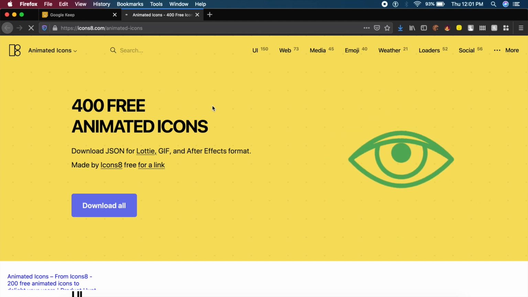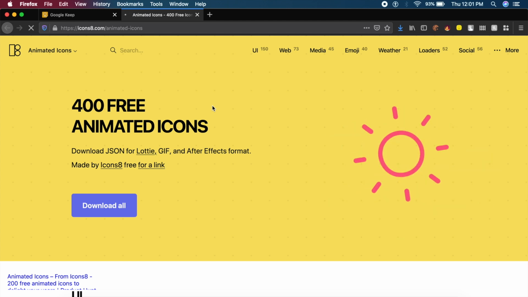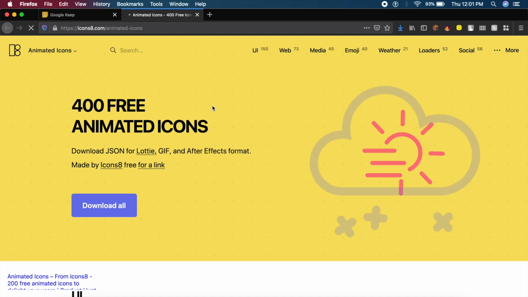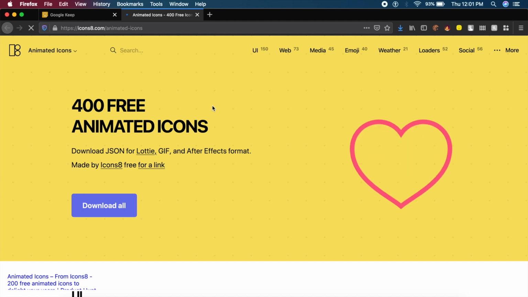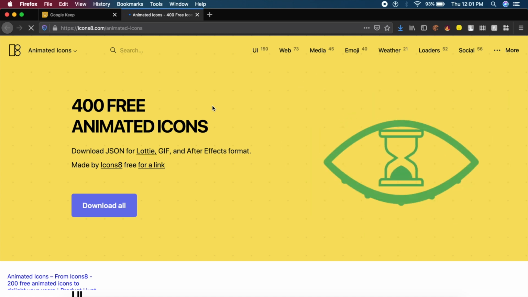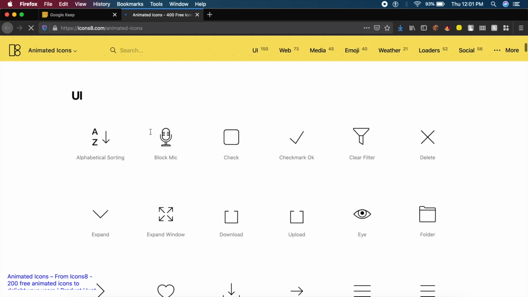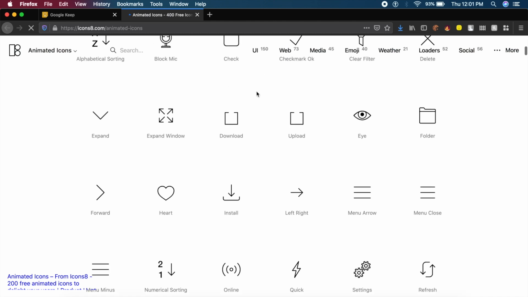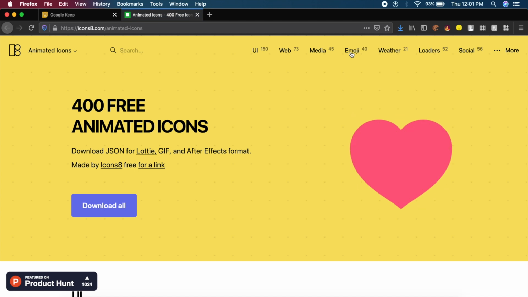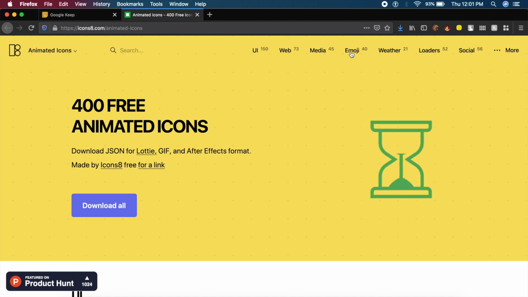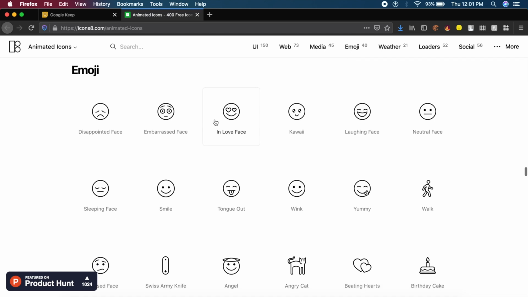Now, this next resource is from Icons 8. Now, Icons 8 already has a bunch of really beautiful looking icons, but now you can get them in animated form as well, in the form of JSON and Lottie files, as well as GIF and After Effects format. So a lot of formats are supported here. You can search for various kind of animations. They have very conveniently given you a search bar right here. So for example, I want to incorporate emoji animations. I can quickly click on emoji, and as you can see, as I hover over these, they actually animate and they look really good.